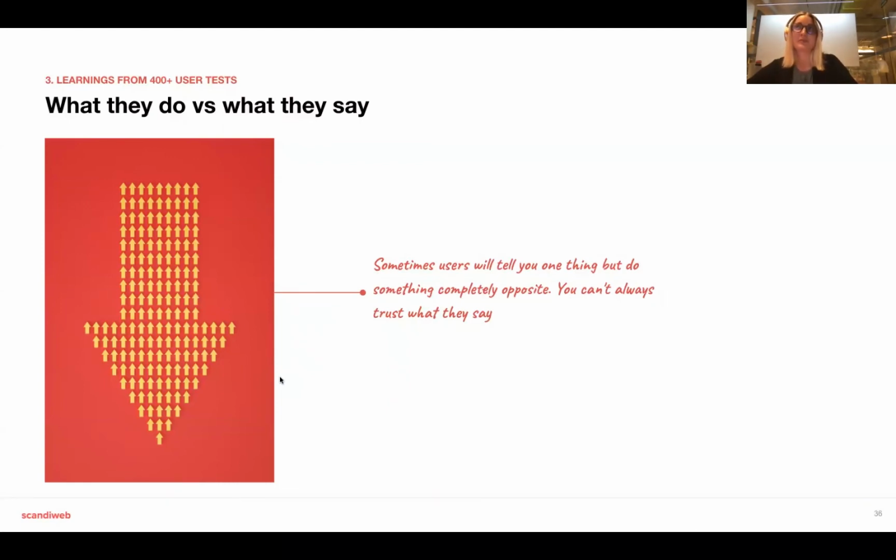So, what they do versus what they say. Sometimes users will tell you one thing, but do something completely opposite. And it's not because they want to lie to you, it's just human nature. They say that, yes, I think this is all good and there are no problems, but then you notice that they're actually making some mistakes and there are some problems. So you can't always trust what they're saying. I would recommend first looking at what users are doing and how they are performing the tasks, and if there are any mistakes, and only then think about what they're saying and if it makes sense and goes with what they're doing. So you just have to be careful and really analyze it from both sides.